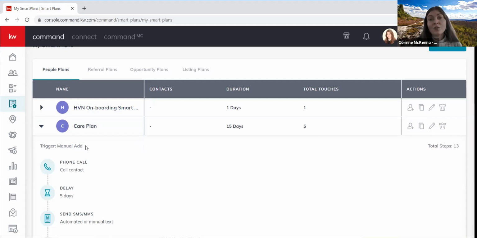But in the soon to be future, you will be able to designate triggers, such as when you are running a Facebook campaign and you receive a lead from that Facebook campaign, you can actually create a custom smart plan around that Facebook campaign, name it as such, and create custom language and texts and emails around what you were posting in that campaign. And those leads that come in from that campaign will automatically get added to the smart plan, no manual add needed. So that's really exciting.